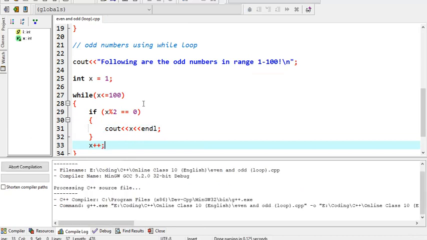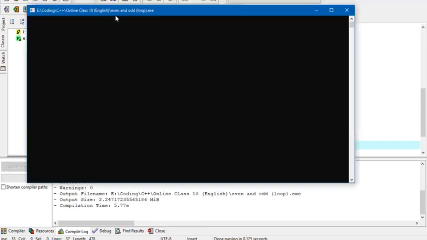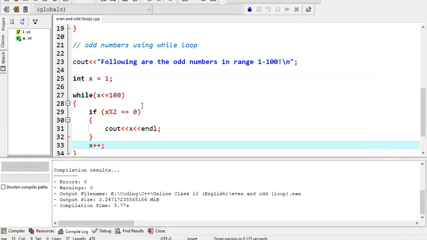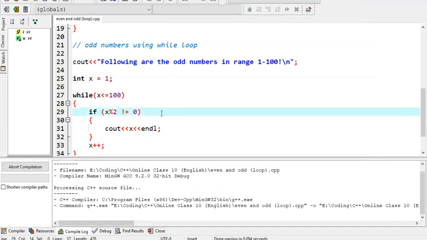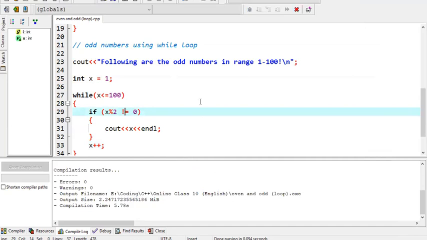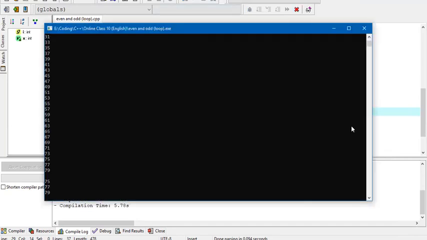And now I'm just going to run this program again in order to see the result. Am I getting odd numbers as well? So I made a mistake here. I have to use not equal to. If the remainder is not equal to 0, that means that's an odd number. So just print that.